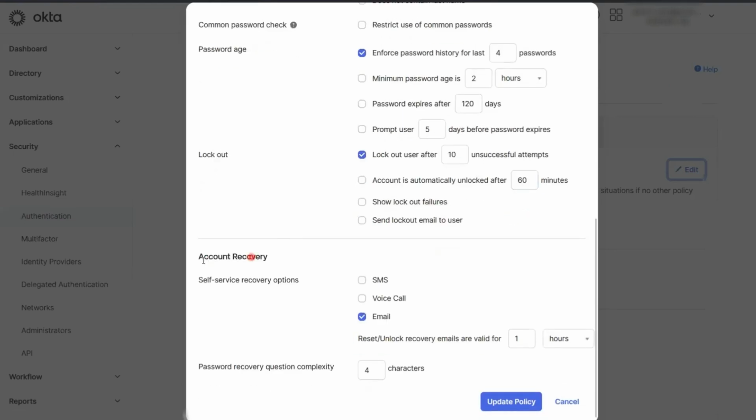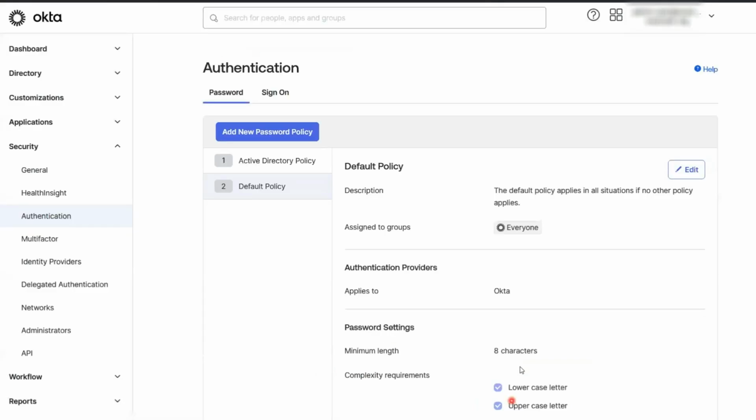Here, find the Account Recovery section. You'll see a drop-down menu that lets you adjust the lifespan of the reset or unlock recovery email. Select the time frame that fits your needs. Once you're happy with the changes, hit Update Policy to save them. And that's it. You've successfully updated the recovery email validity period.